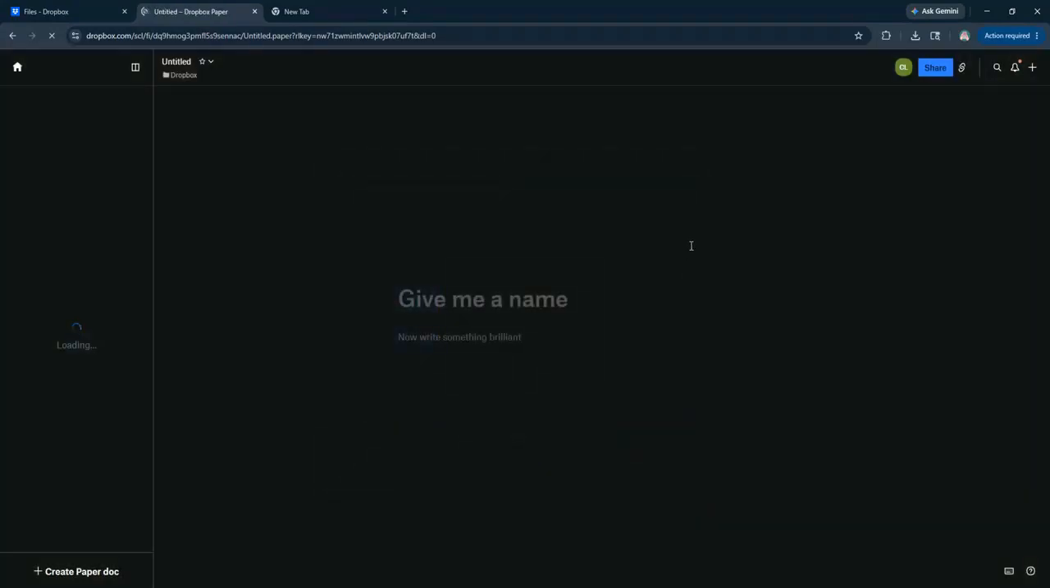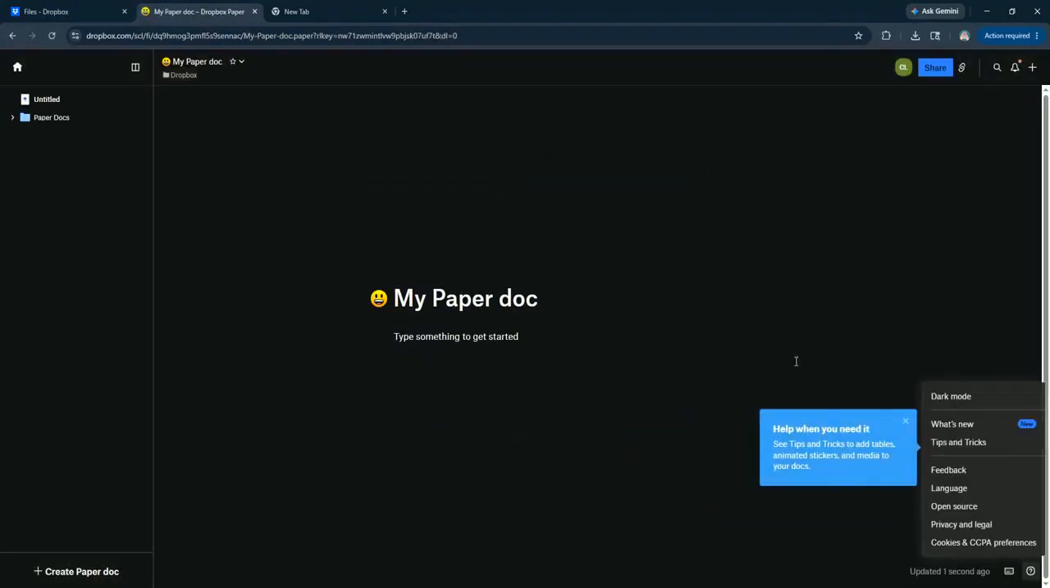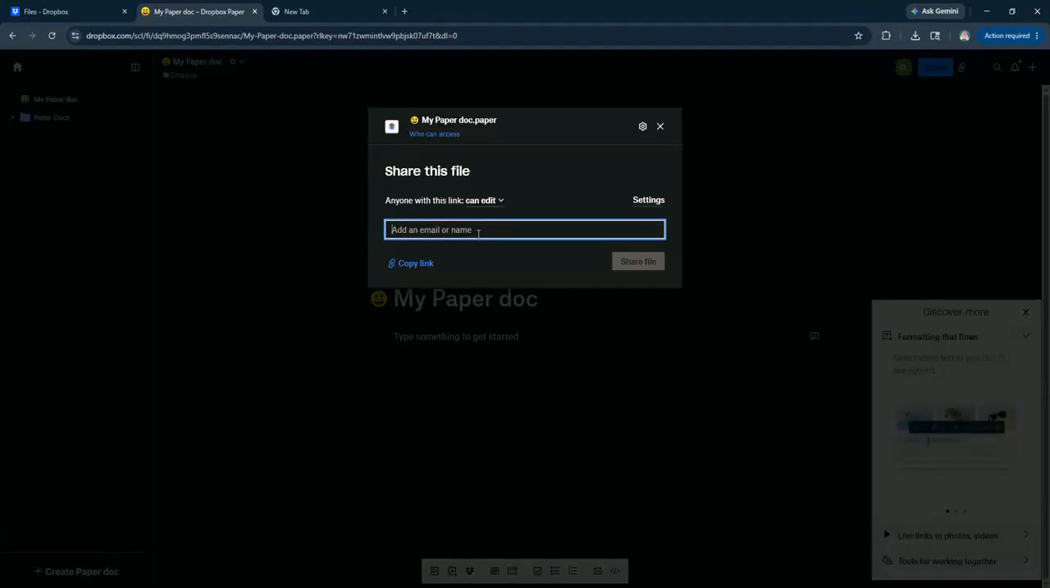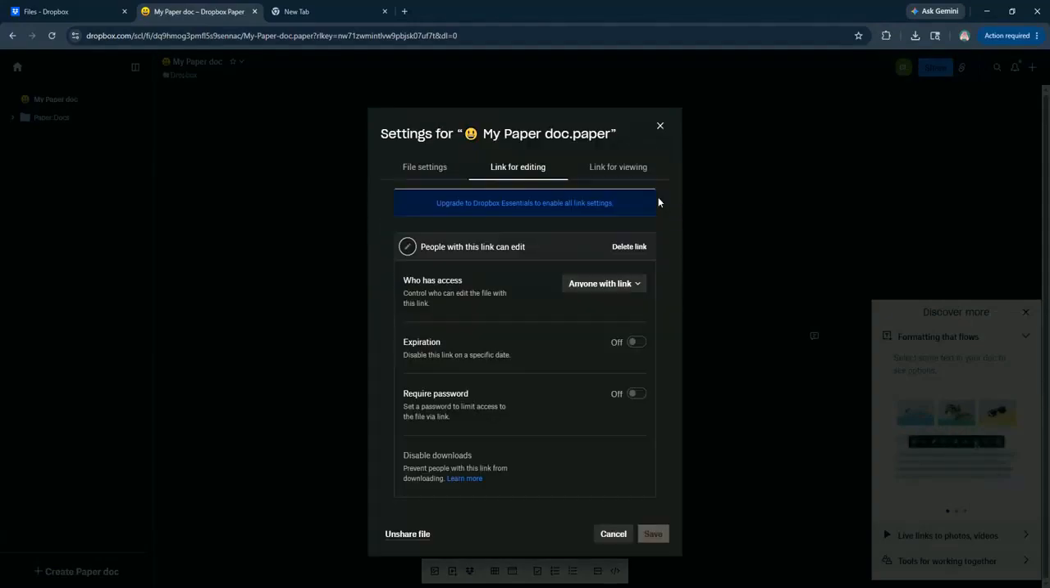Dropbox Paper is great for collaborative work, so you can easily share your document with others by clicking the Share button in the top right corner. Enter the email addresses of the people you want to collaborate with and choose their access level, either can edit or can comment. They will receive an invitation to join and work on the document with you.